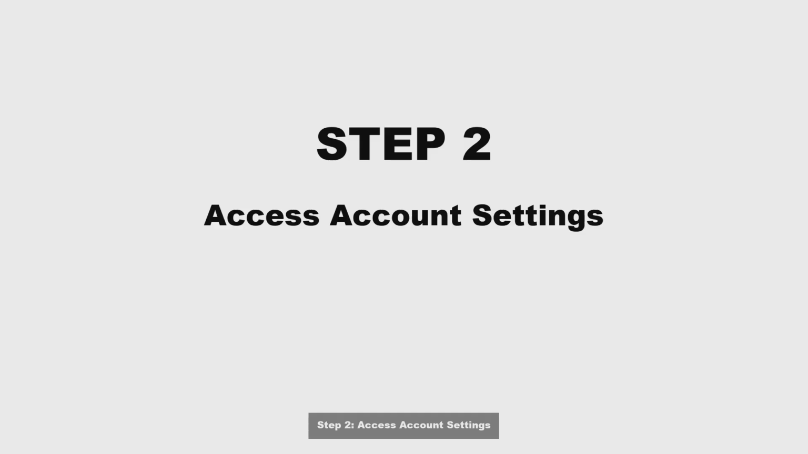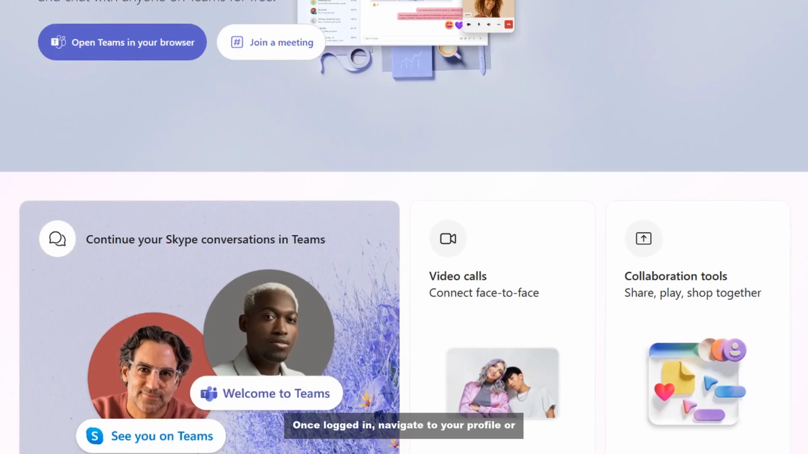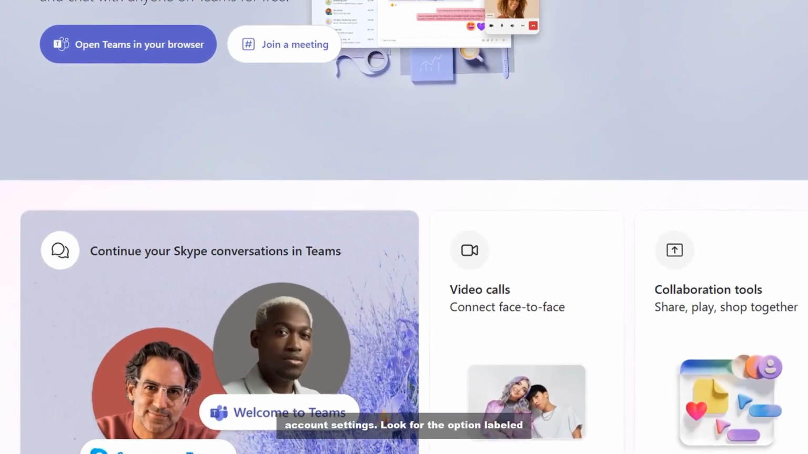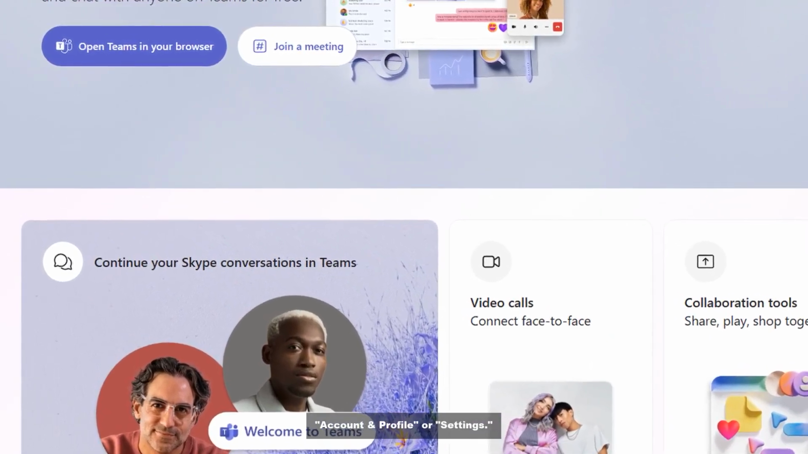Step 2. Access account settings. Once logged in, navigate to your profile or account settings. Look for the option labeled Account and Profile or Settings.